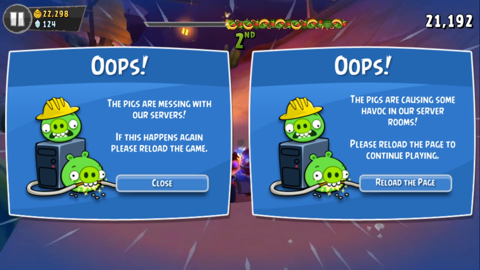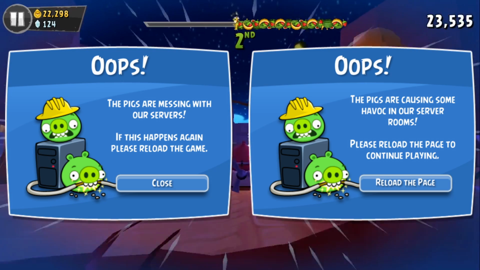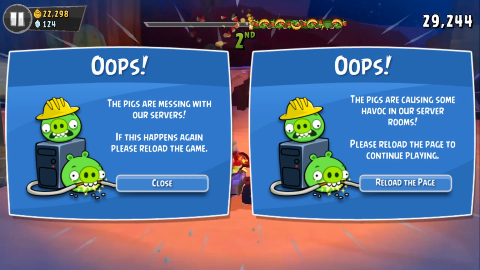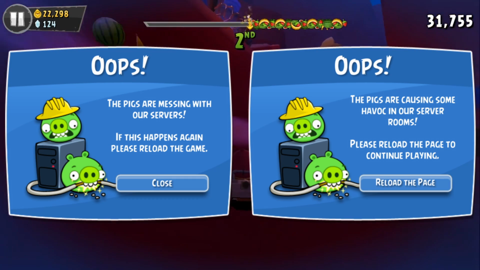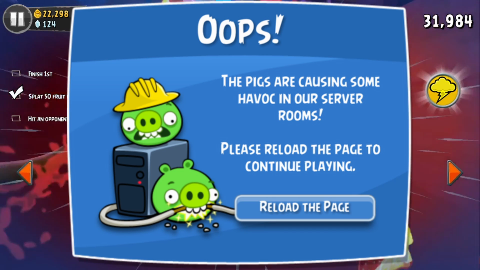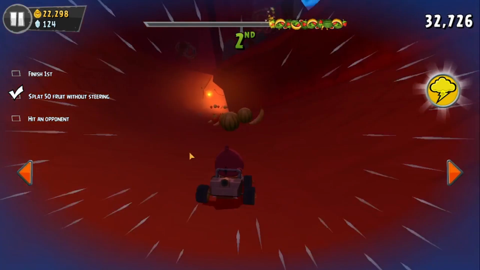I'm just going to put these two together as there's little difference between them. Anyways, these two images feature a pig eating a wire and telling the players to reload the page because the game had trouble connecting to the server. These both are from the 2012 versions. The pigs are causing havoc in our server. Next room error was used in Angry Birds Ultrabook Adventure.